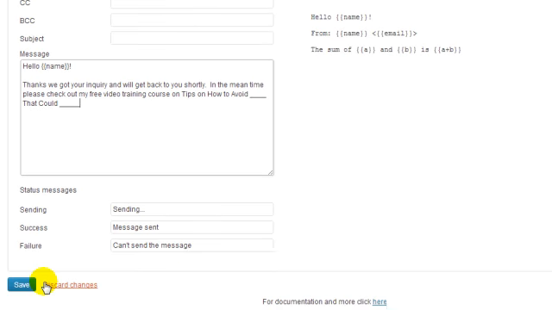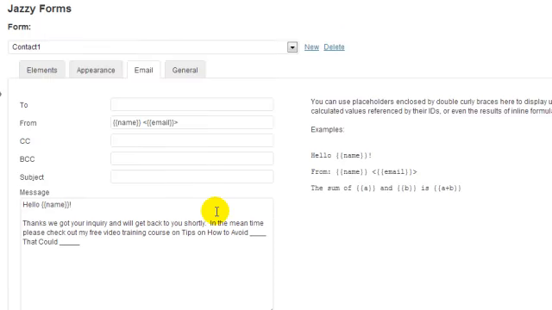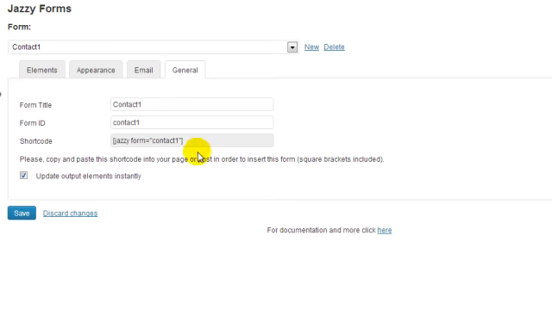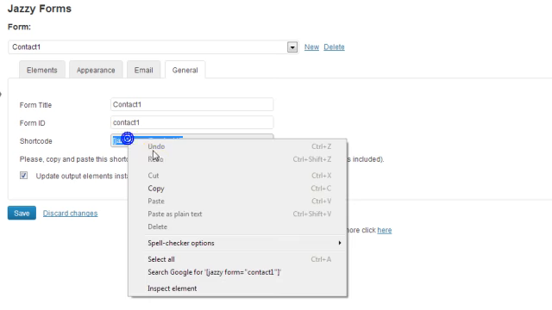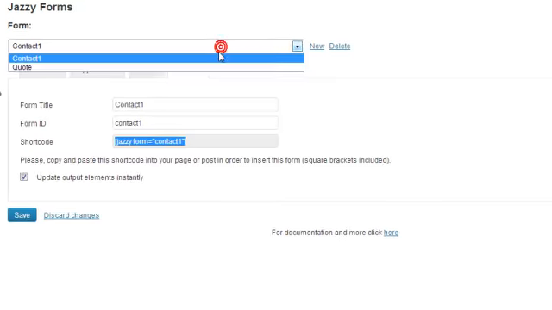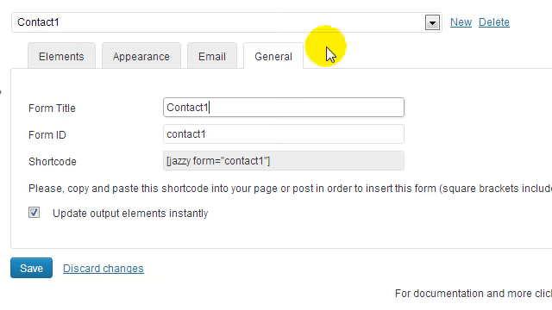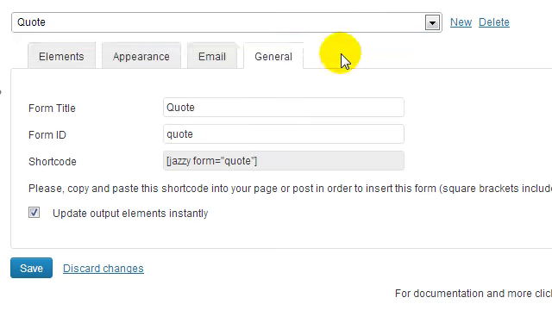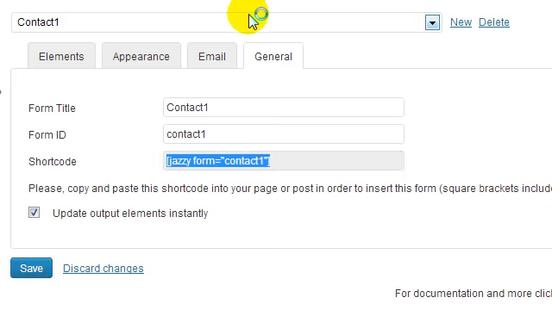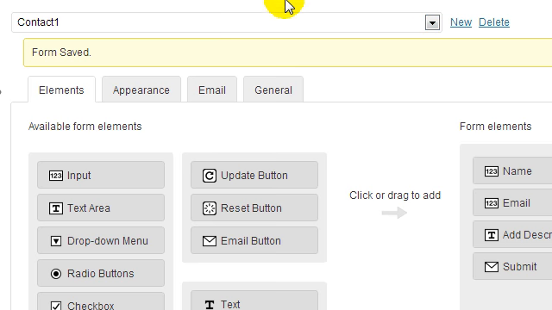Okay, so click on save, and whenever you're done and you're ready, click on general and get the shortcode because you will need this. So each form has a different shortcode. For example, if I were to click on quote, you can see it says jazzy_form equals quote. So we want to use this. So choose the proper shortcode and make sure you save that somewhere.